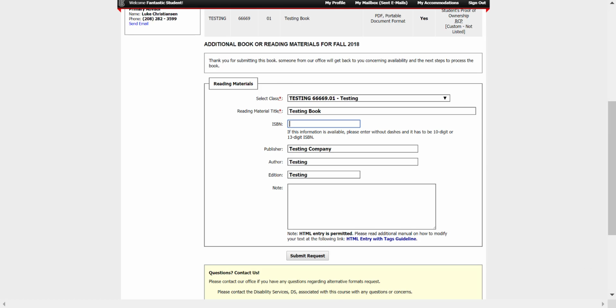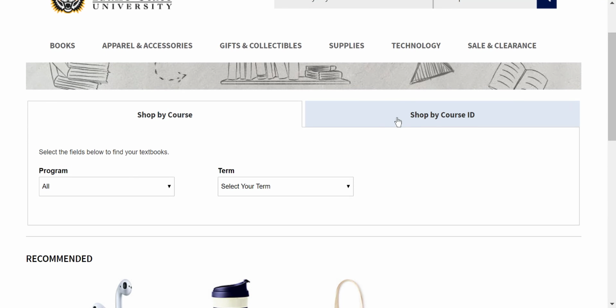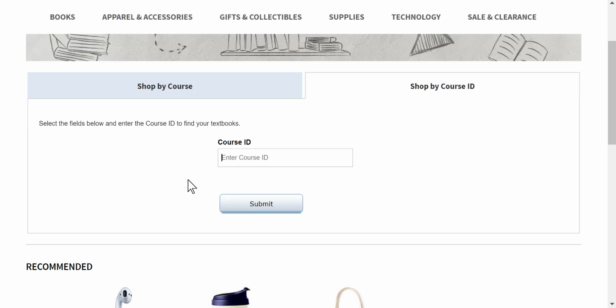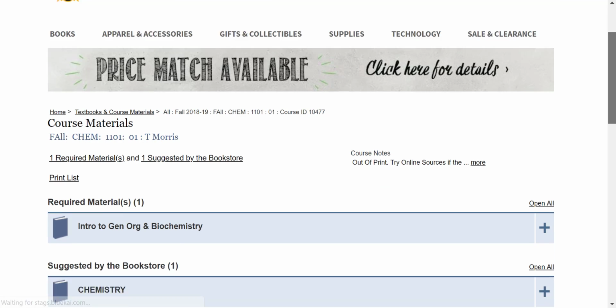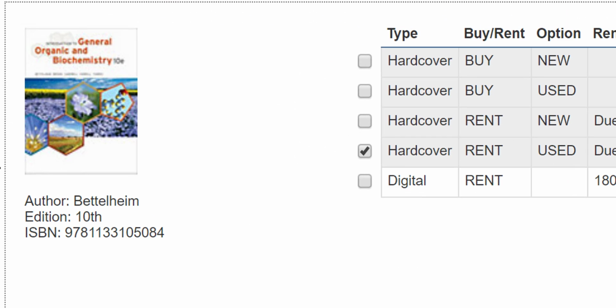So what you can do to find your ISBN is you can go to Idaho State University's bookstore and then you can shop by course or shop by your CRN. So we are going to fill this with a chemistry course that is going on this semester. This is the CRN, and I just submit that, and it shows us all that's required for this course. And here we see the book that is required for this chemistry course that's happening. So you would not just enter a random course, you would enter your CRN for your course, and this would pull up the required reading materials for your class.